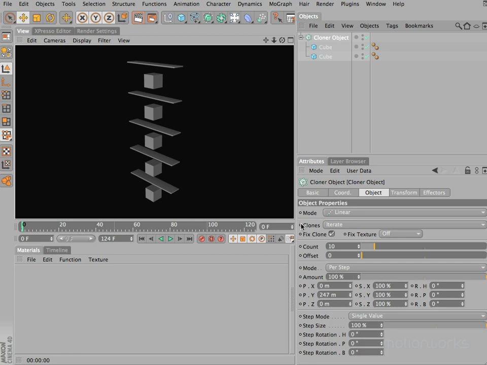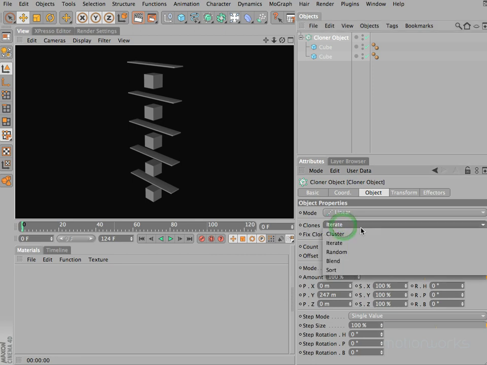So if we click on the clones menu and have a look, we have the option in here to change this to a few different settings, and this is what we're going to have a look at in the next part of the main class. But let's just run through them now anyway.